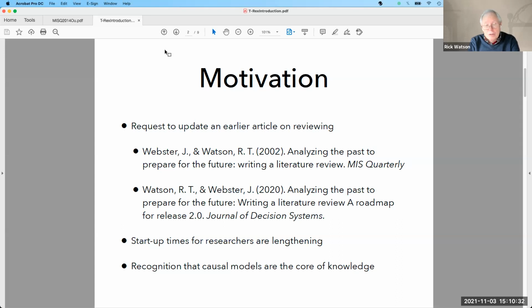We were approached about 2 years ago by the editor of the Journal of Decision Systems, who said, why don't you update that paper? Let's go back and have another look at it. So we decided we would first develop a roadmap because we're ambitious. We thought we could revise this and we could get another MISQ article out of it. And so we wrote a roadmap, which was published in the Journal of Decision Systems in 2020. And I met up with Jane in Kingston in Canada. And on the way back, I was sort of half asleep on the plane.